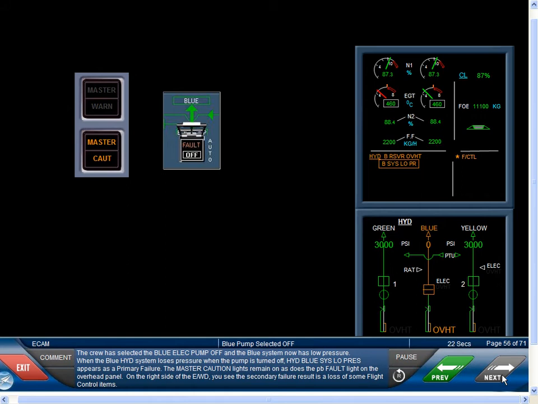When the blue hydraulic system loses pressure because the pump is turned off, hydraulic blue sys low press appears as a primary failure. The master caution lights remain on, as does the push-button fault light on the overhead panel. On the right side of the engine warning display, you see the secondary failure result is a loss of some flight control items.